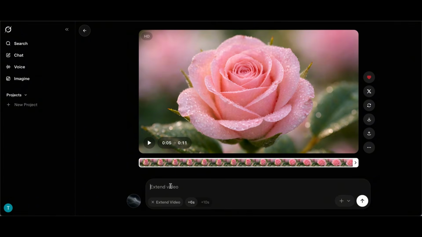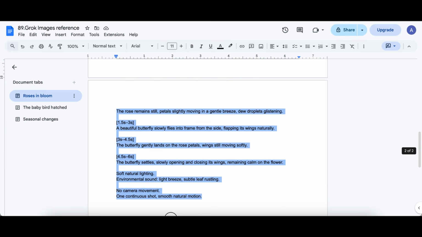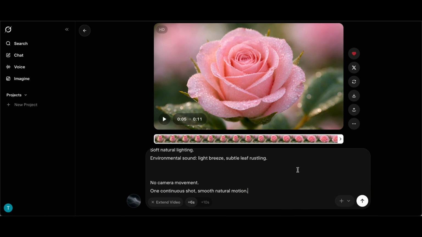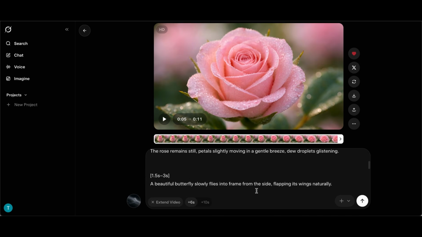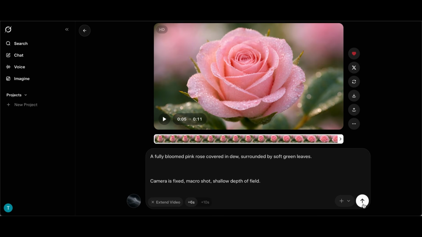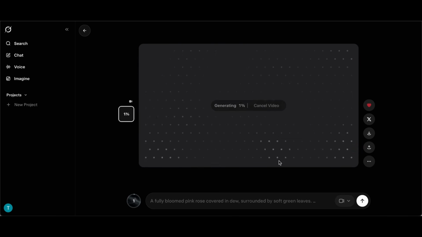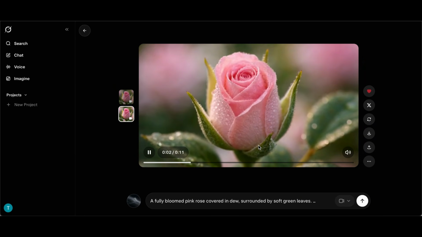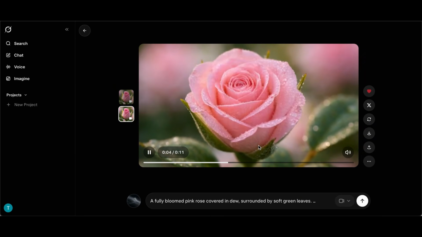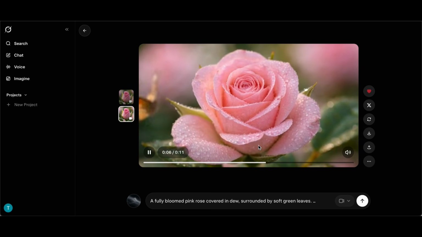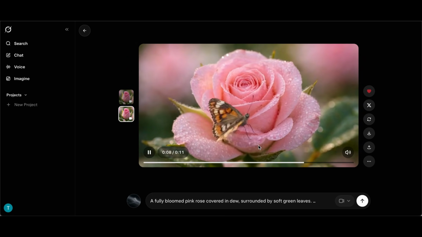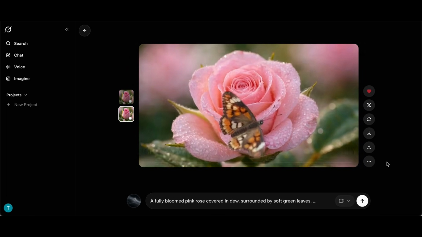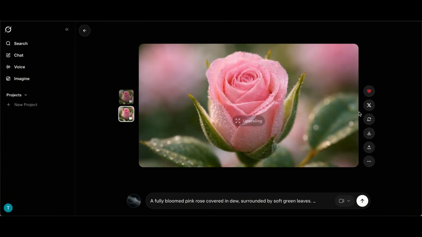You can pick any random frame you want. Once you've picked your spot, type in the extension prompt I provided. For mine, I told it to have a butterfly fly into the frame, but feel free to let your imagination run wild. And just like that, your video is now 11 seconds long. Go ahead and upscale it one more time.